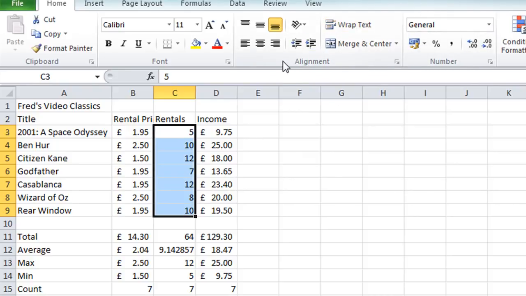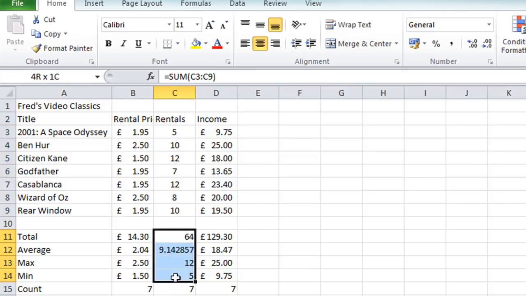But what I will do is click on the center button in the alignment section to put those numbers in the middle. And I'm also going to select all the cells from C11 down to C15, and again center those. I'm going to click on that average value there because I don't want to have as many decimal places as there are, so I'm just going to reduce the number of decimal places on that average down to 2.